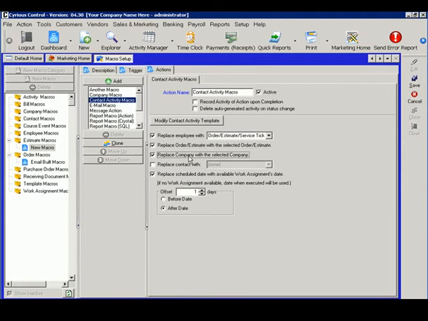The same for the company. We want the actual contact to be the actual contact on the estimate. And then the last option is to replace the scheduled date with the available work assignment date. In this case, we want this checked. And then Control is going to ask us how many days do we want to offset this particular date. In this case, let's say we want a 2-day offset. And now we would then save this particular macro.